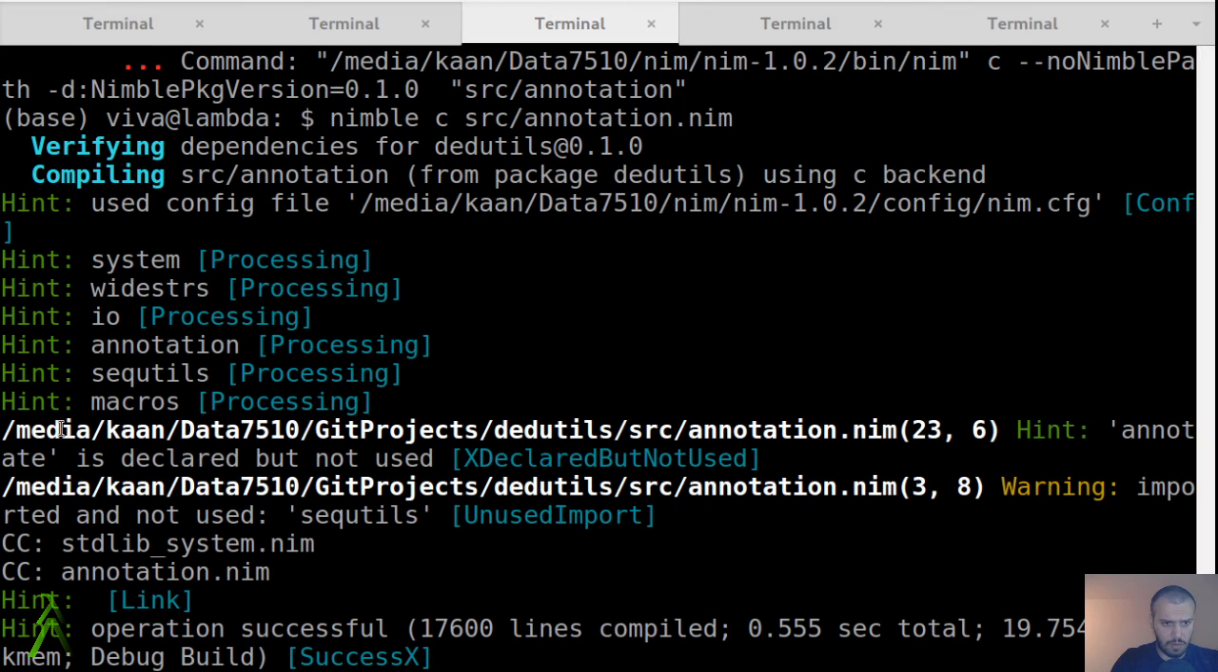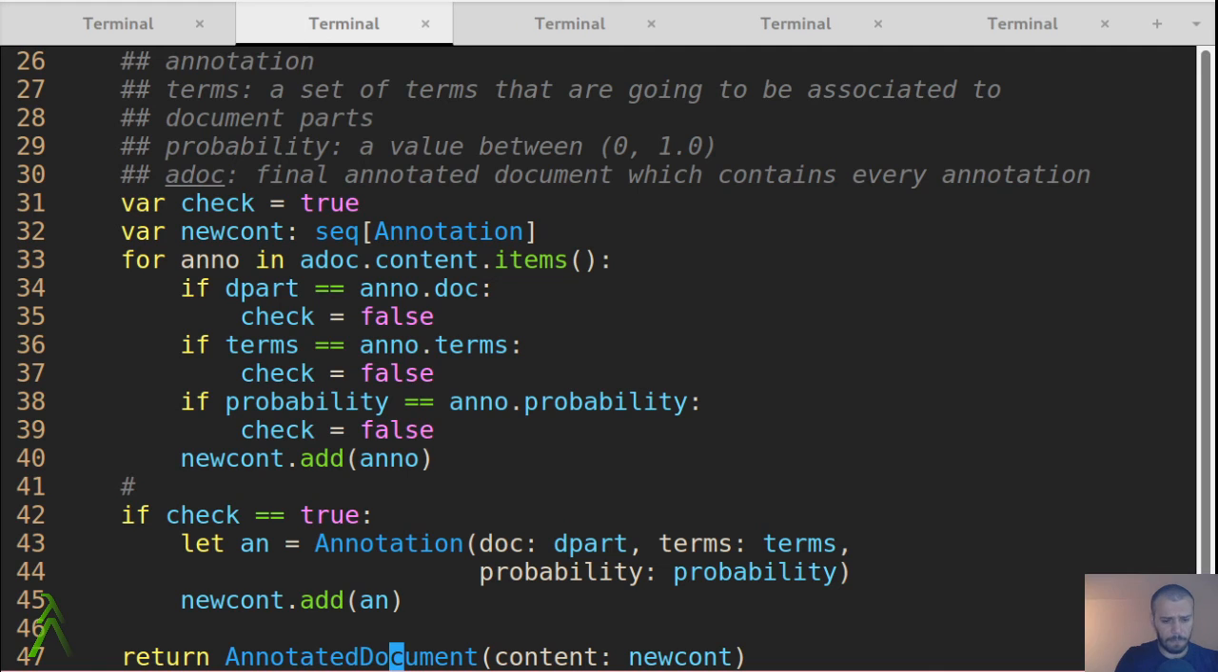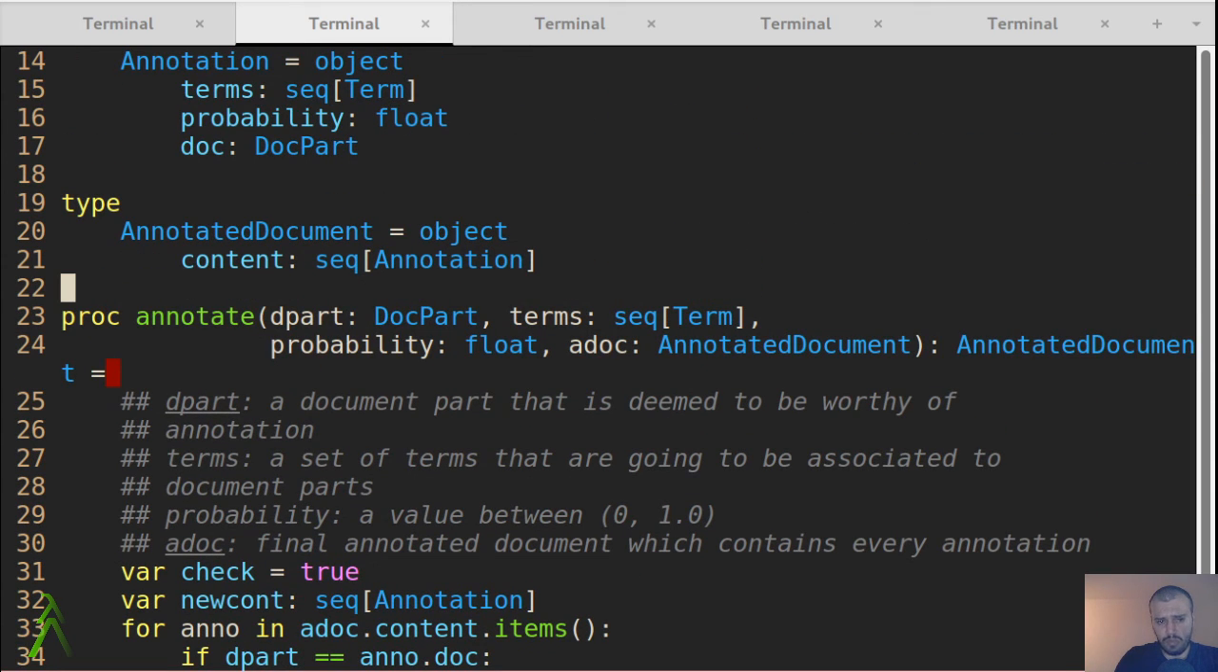Okay. This is a nice change. This is good. Now we can continue with our annotation function. We just need to define how to segment. So now we have the core functionality. If I have the document parts, if I have a sequence of terms and a probability degree associated to it, I can add the document part associated to terms to my annotated document, which is more or less like a database for my annotations.